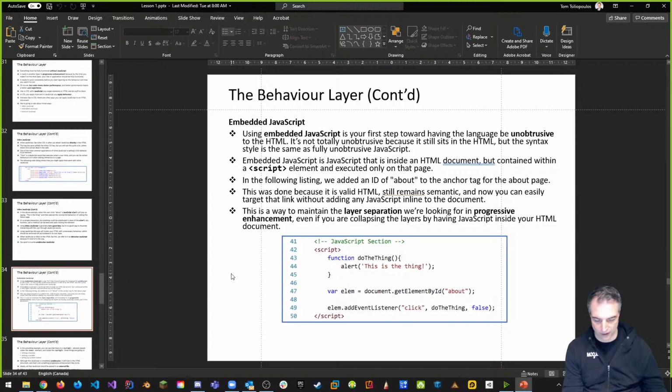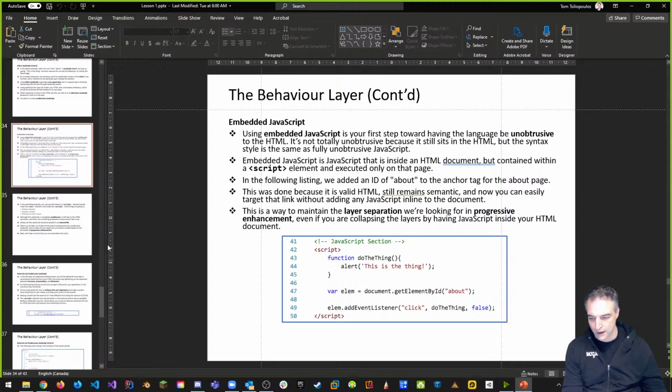Bad. One of the precepts that we're going with as good programmers is do not repeat yourself, or the DRY acronym, do not repeat yourself. And embedded JavaScript does not subscribe to that at all. All right, so we don't want to do embedded JavaScript.